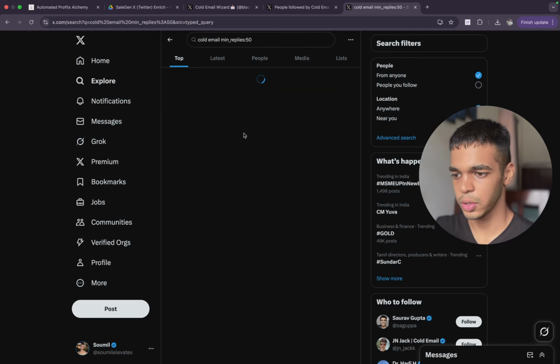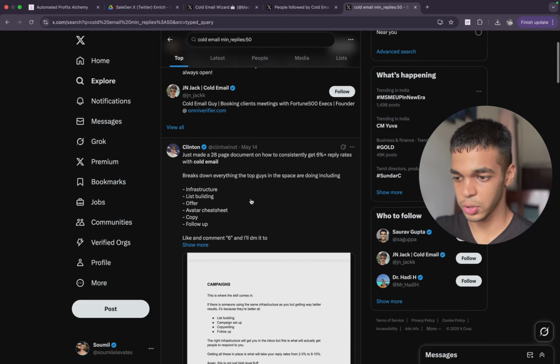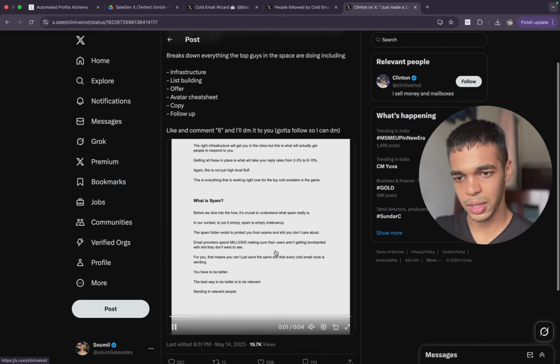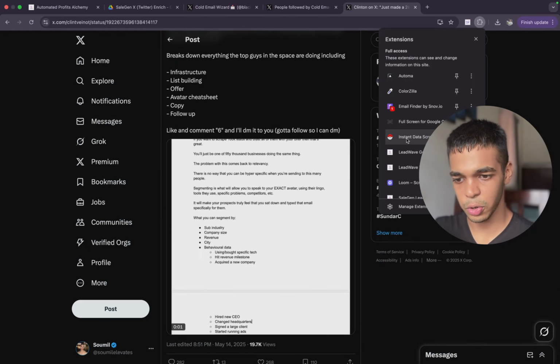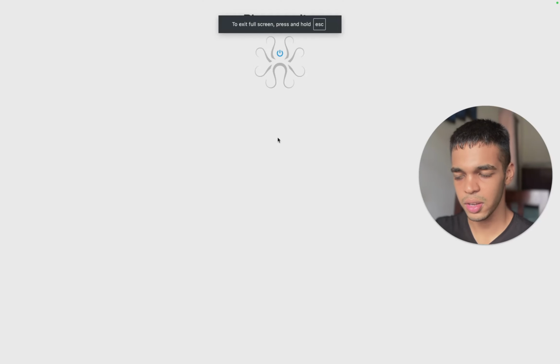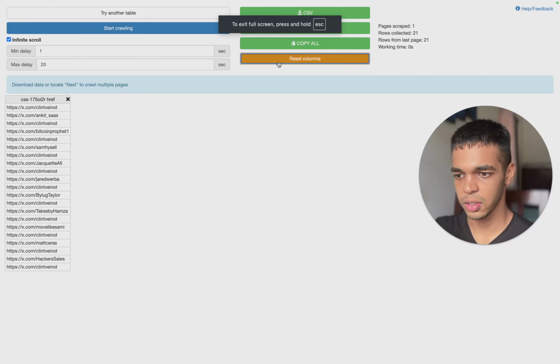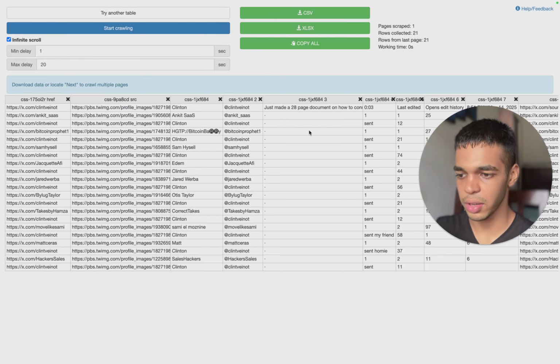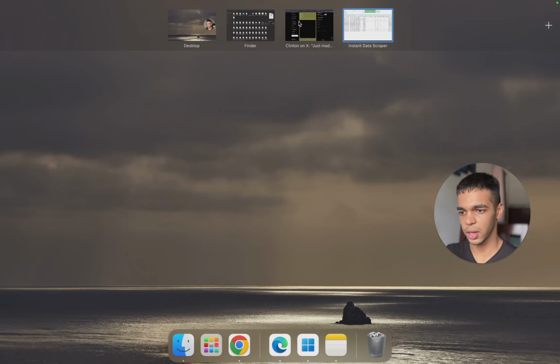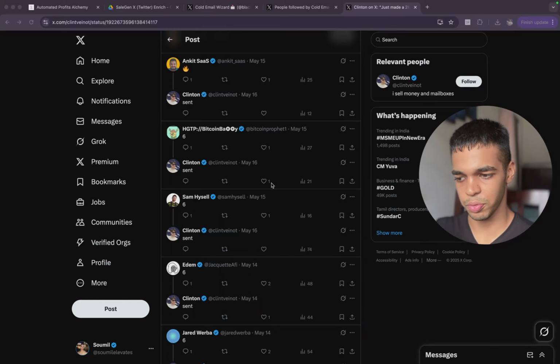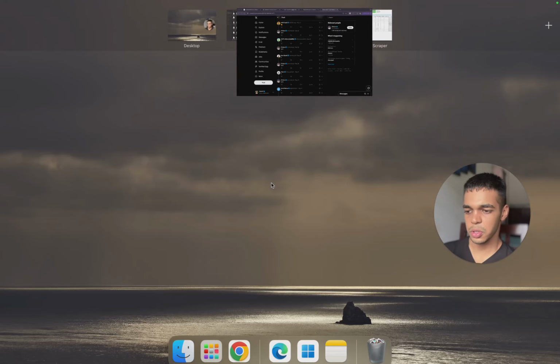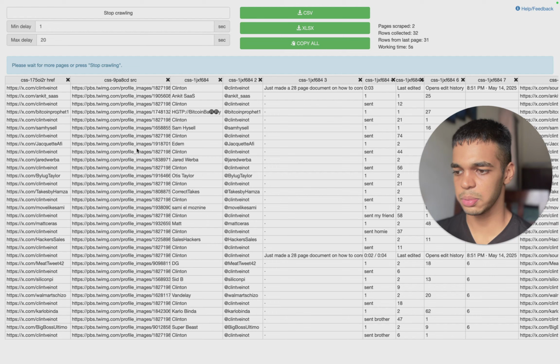Let's say I want to scrape the Twitter usernames of all these different people that have replied to it. I can download a free Chrome extension known as Instant Data Scraper, and now I can simply scrape the data. You can see over here we have the Twitter usernames and the Twitter profiles, everything. We can just click on this and click on infinite scroll, click on start crawling, and now it's automatically going to scrape all the profiles and the replies over here.